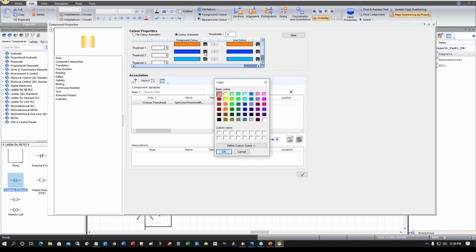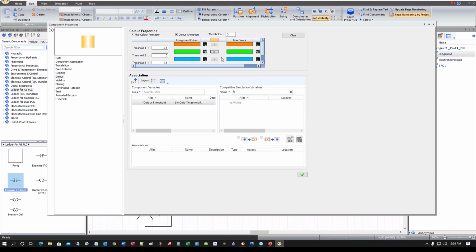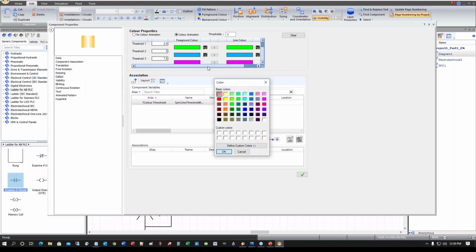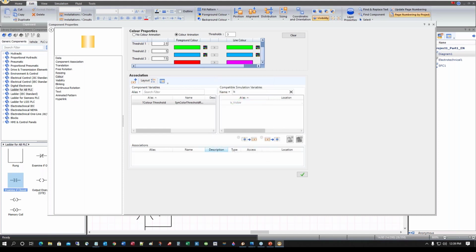Now let's say I'm going to come over here. When it goes between 2.5 to 5, I'm going to turn it green. And between 5 and 7.5, I can keep it blue, for example. Let's keep it blue. And then from 7.5 to this, I'm going to just turn it red. So I'm going to turn it red here. And this color animation is related to the variable X position. So you see here, X position is the variable.